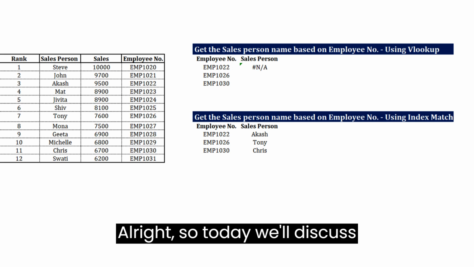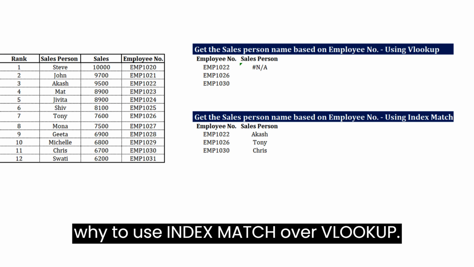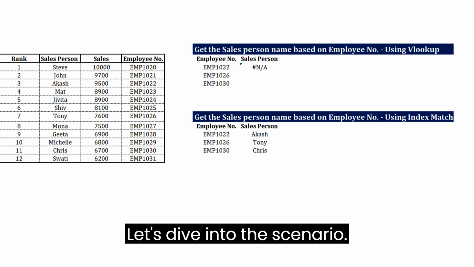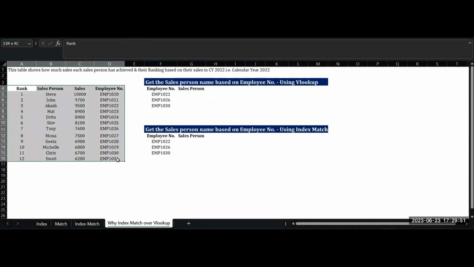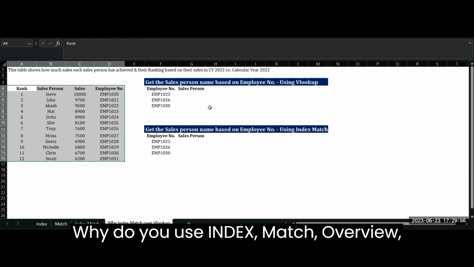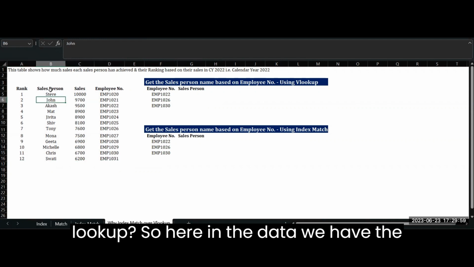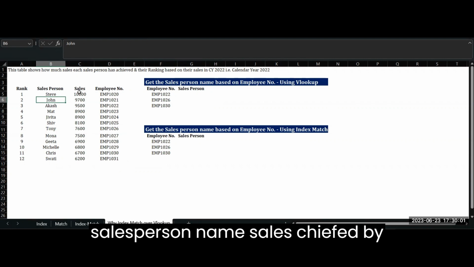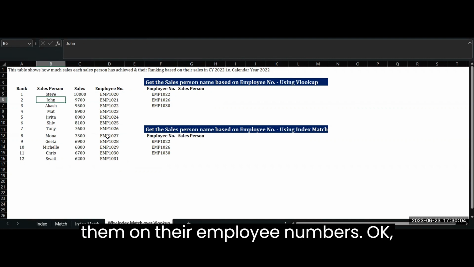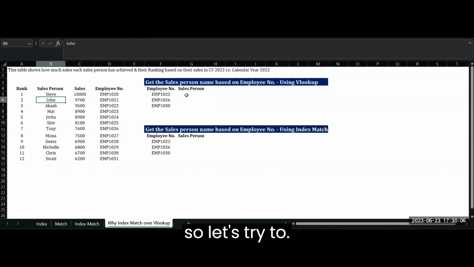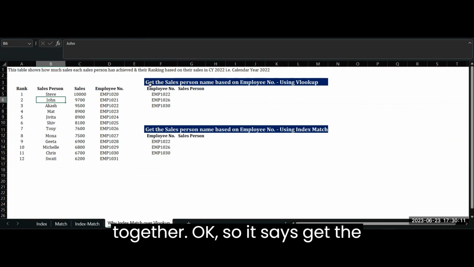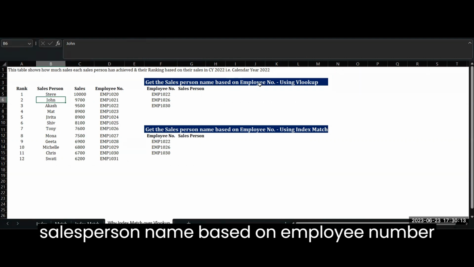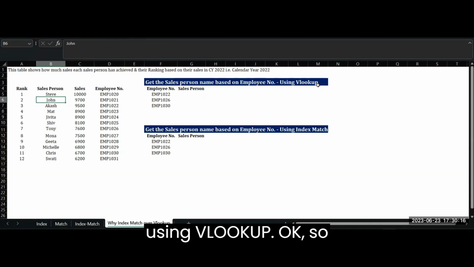Alright, today we'll discuss why to use index match over VLOOKUP. Let's dive into the scenario. I'm using this data for helping you understand why to use index match over VLOOKUP. So here in the data, we have the salesperson name, sales achieved by them, and their employee numbers. Let's try to resolve this scenario together. So it says get the salesperson name based on employee number using VLOOKUP.